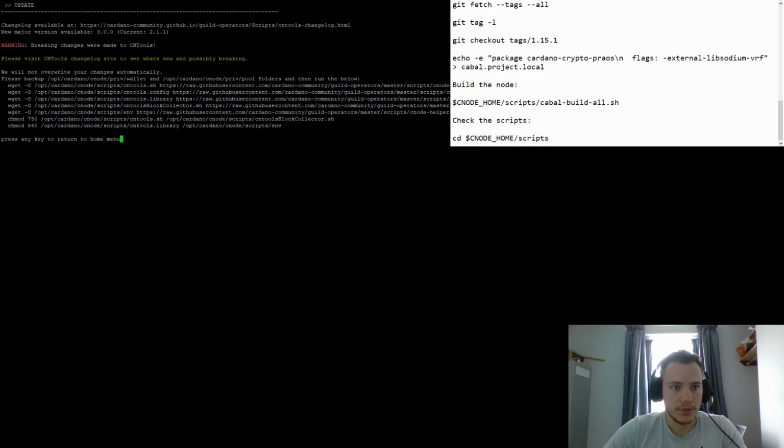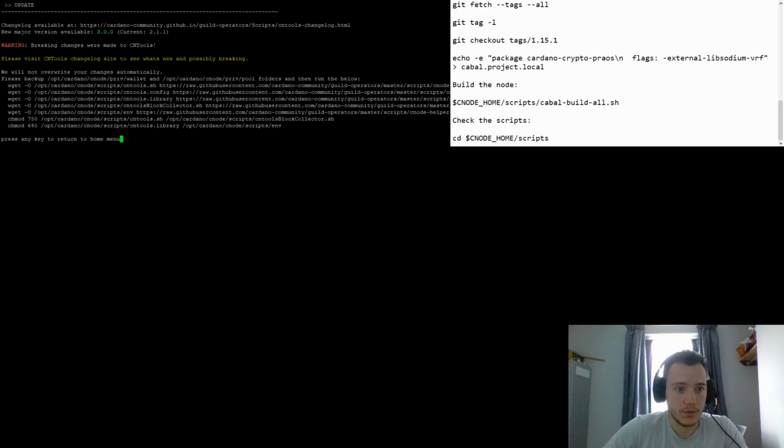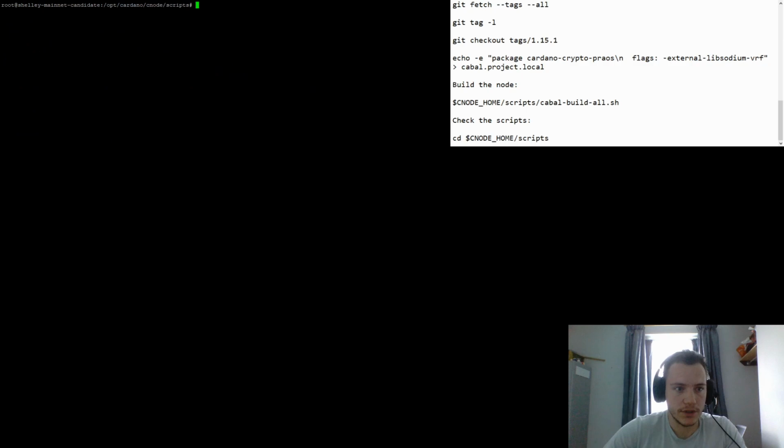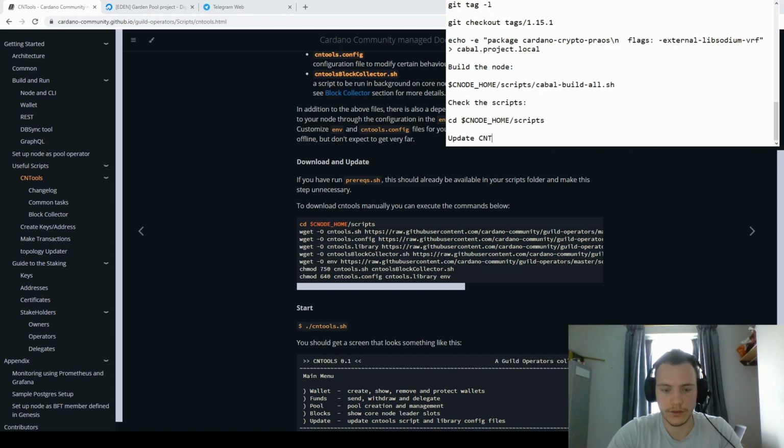So let's do update, and we see breaking changes made to CNTools. Please back up your wallet, back up your pool, and then run the below. So we don't need to back that up because we haven't created anything yet, but we will run this as that's what it tells us to do. So we can quit here, and we can update CNTools.